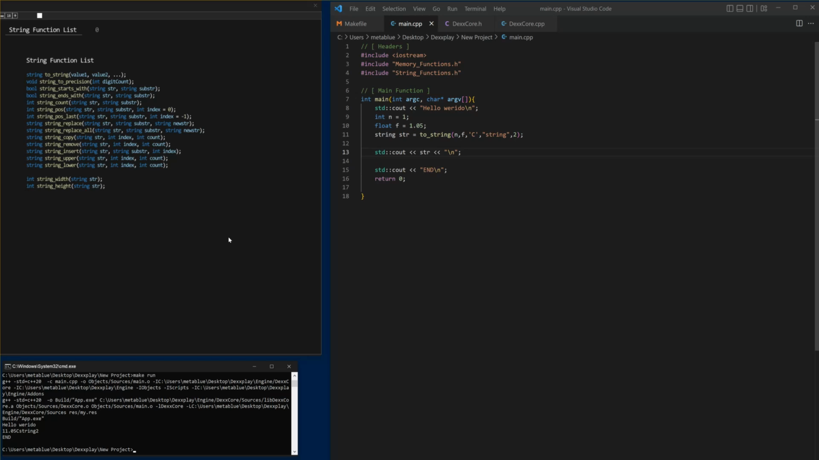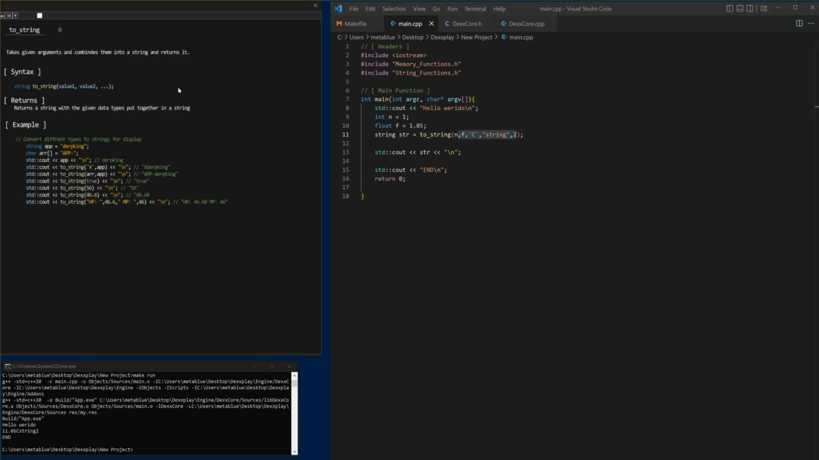Oh, okay, so we put the int first, so there's a 1 there, and then there's a 1.05 C, and then the string, and then the 2. But this works great for, for instance, toString here takes given arguments and combines them into a string and returns it. So this creates a temporary string of all these values put together, and we take that temporary string and put it in our permanent string.